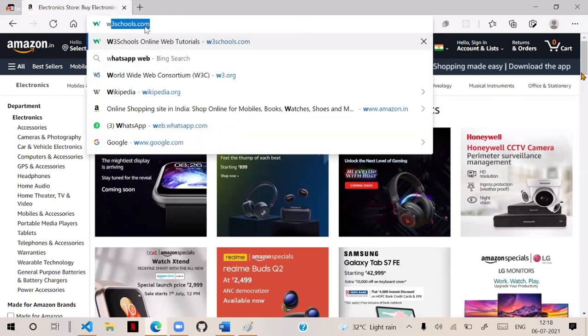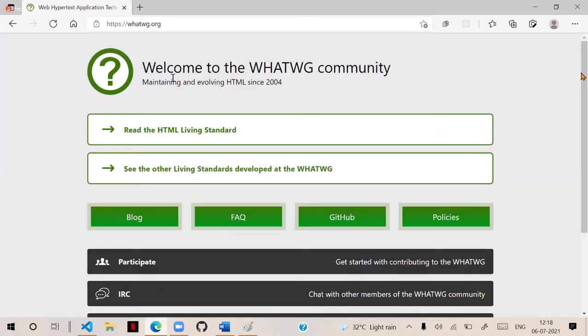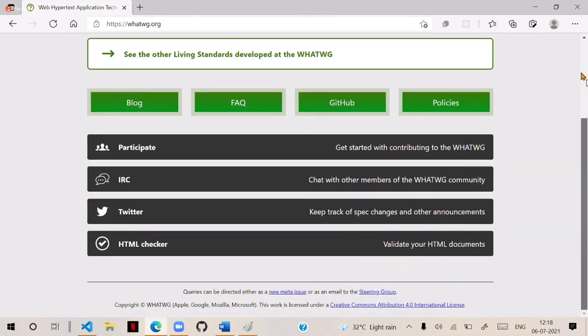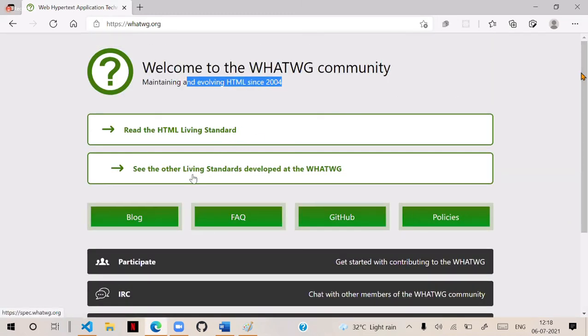WHATWG.org, these are the people that have been maintaining HTML since 2004. And you don't know them and you know everybody else. That is a very silly thing. Many times people try to learn from various resources without knowing that the people who built it will tell you better than anybody else. If you explore this, they will give you all the information. These people are maintaining HTML, evolving HTML, building HTML. So they know better than anybody else.